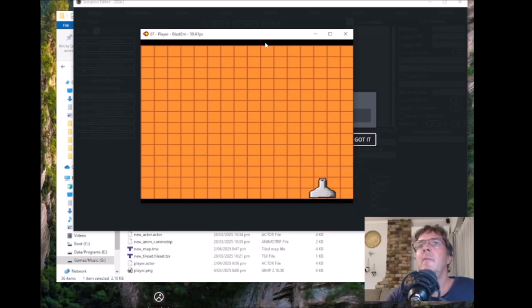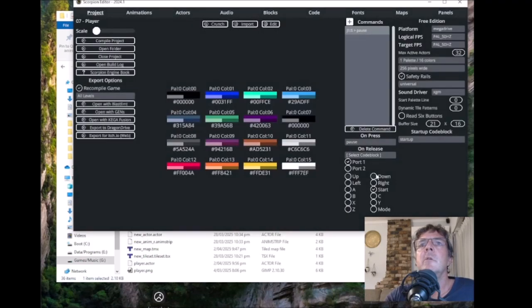If I haven't said this already, it's the S key is your fire button in Blastum to test this, and your left and your right arrows represent your controller. So that's it. That's the player tutorial, folks. Hope you enjoyed it.